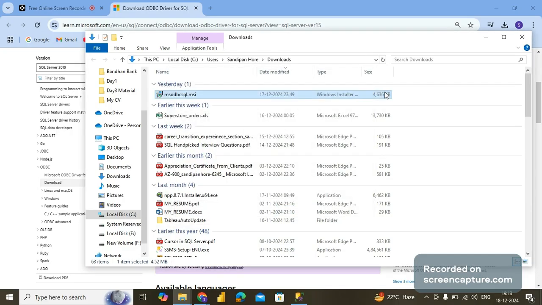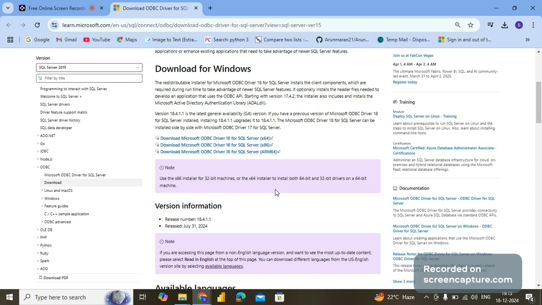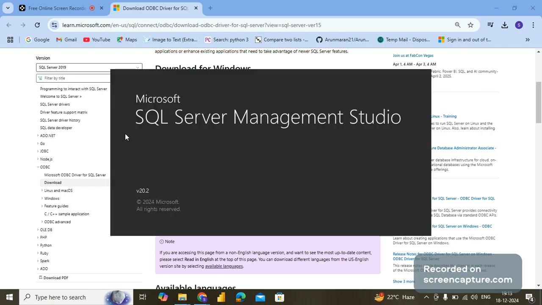After downloading, what you need to do is you need to close your SSMS server, because after installation is completed, it will take some time to reflect here. You need to close your whole SSMS server. After closing, again open it. Whenever you will open it for the second time, it will work perfectly. Let me show you now.